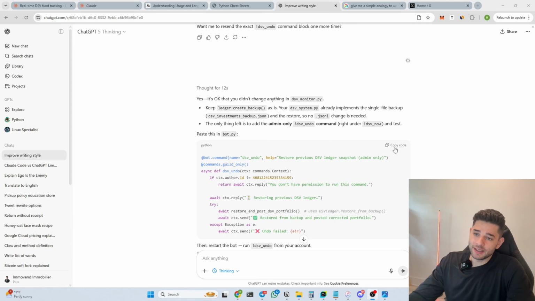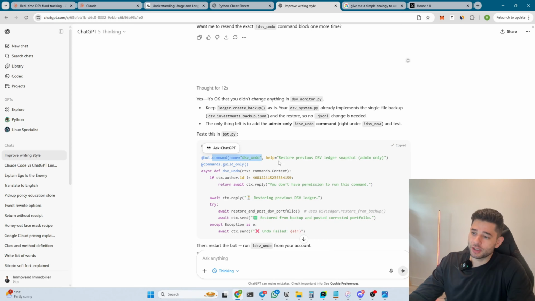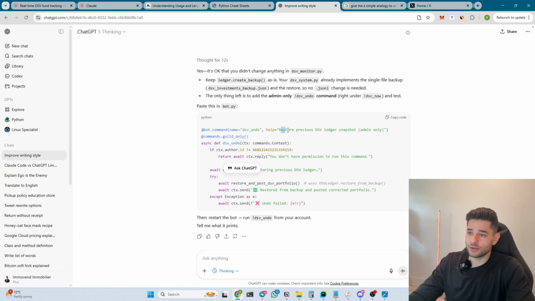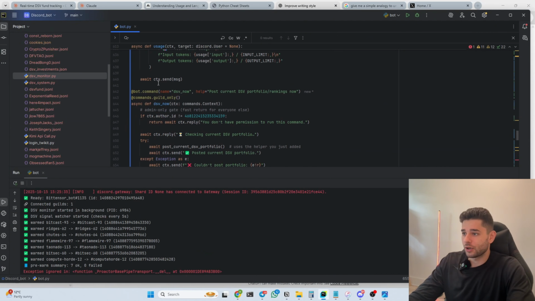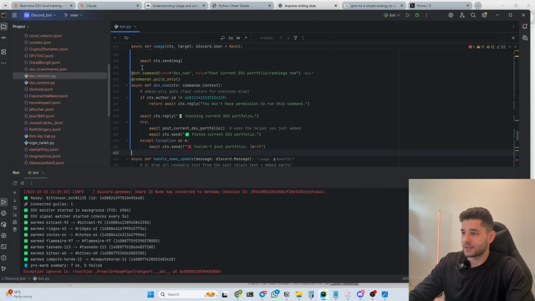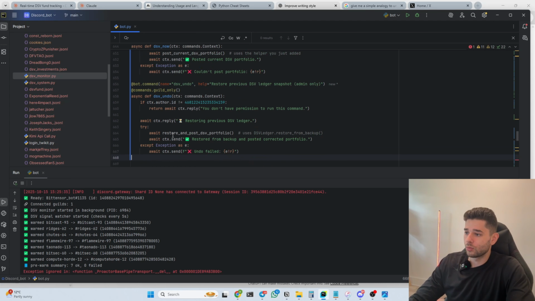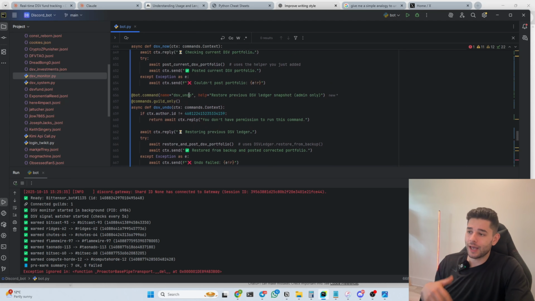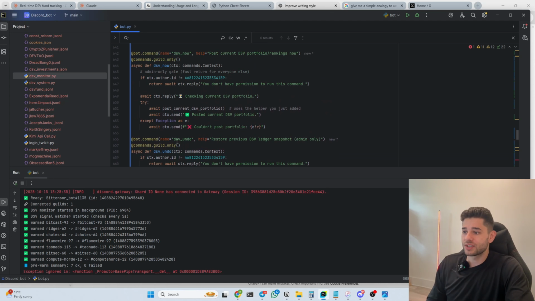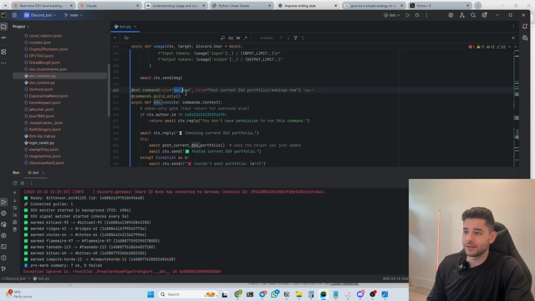And now we basically need to do the same thing, add the bot command DSV undo with just the admin rights and things of that nature. It tells you exactly what it does right here. And I double checked everything, so copy that. Find your other command DSV now and just space it out. And just Control V, boom, the second command is added. And just like that, you now have two security commands, DSV undo and DSV now.